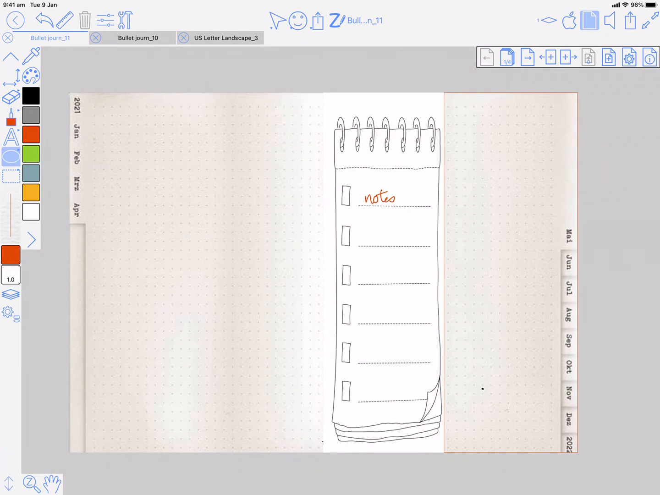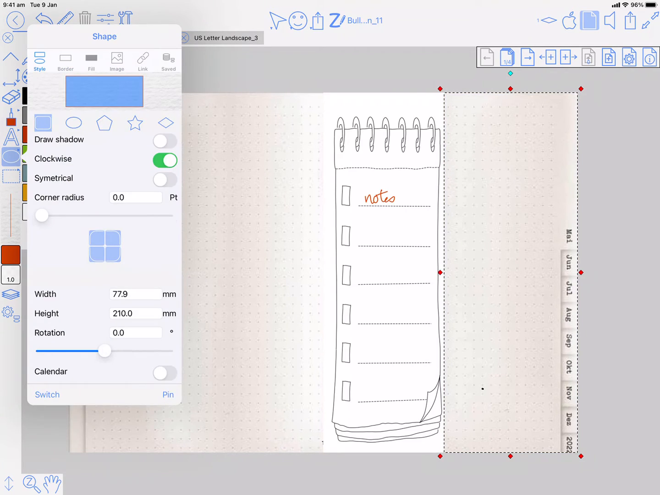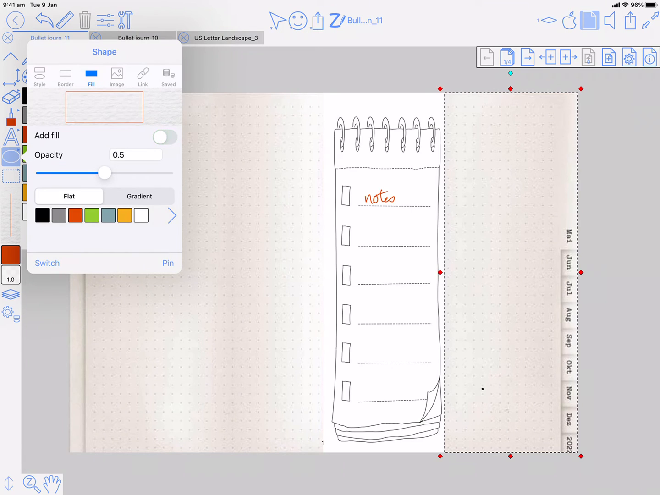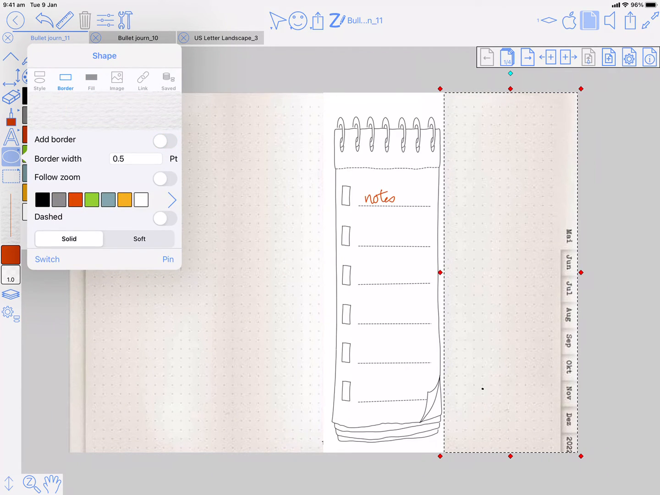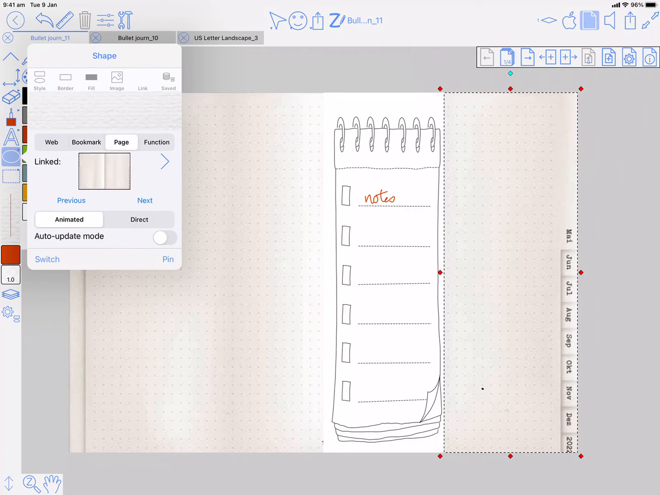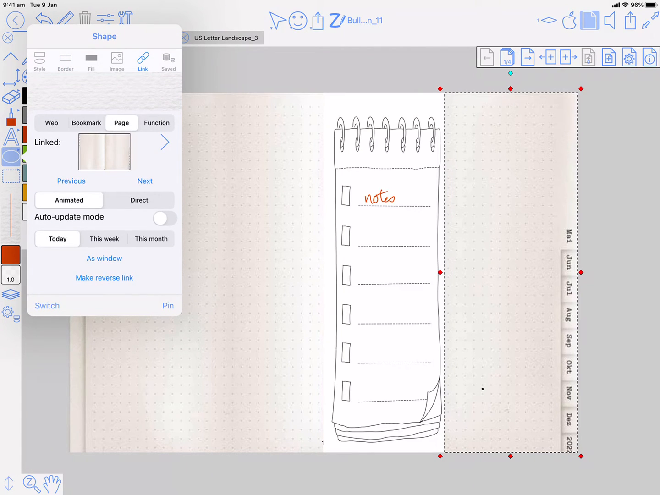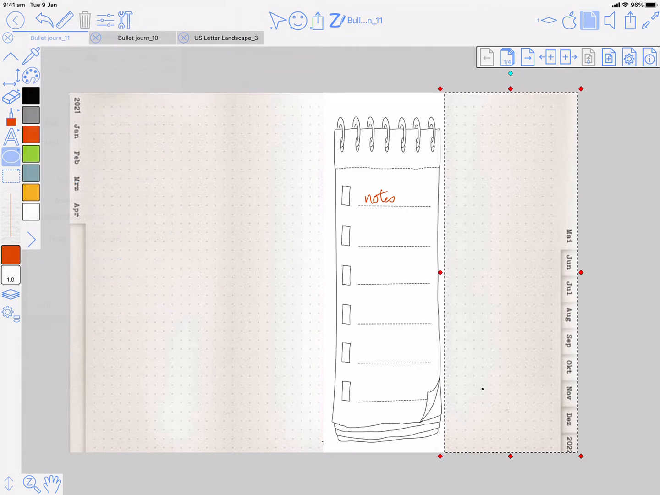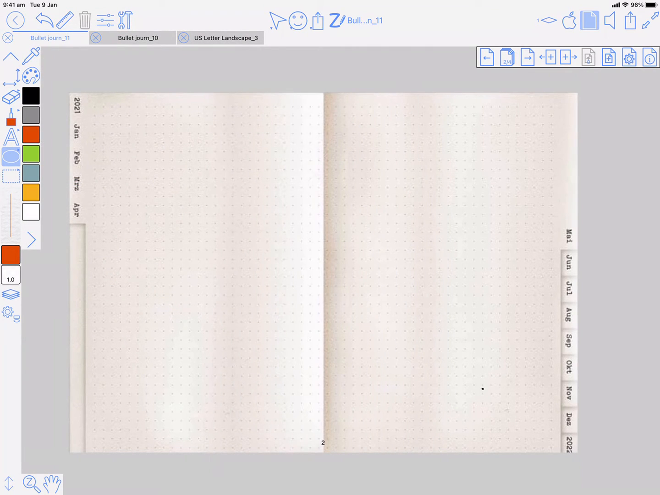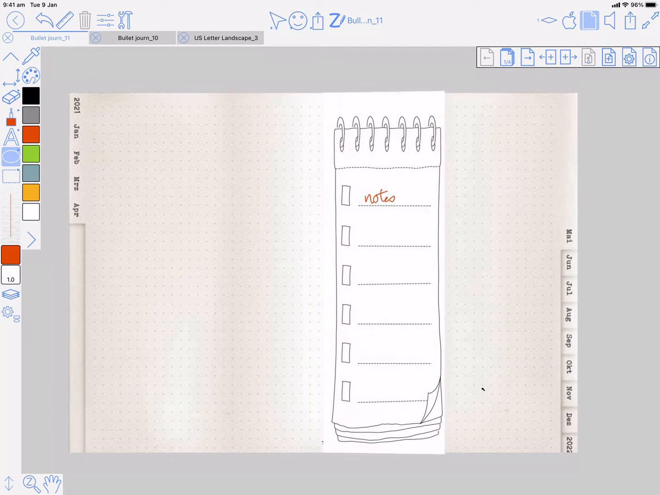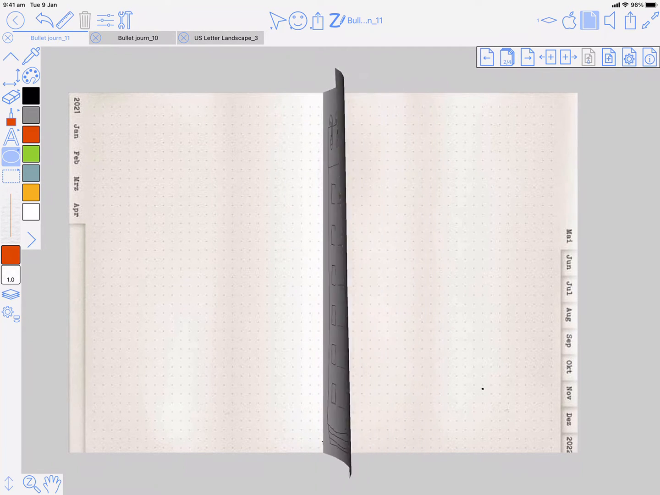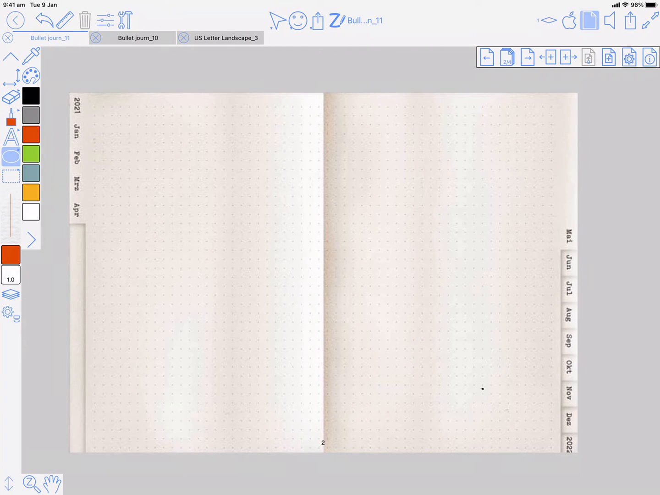Now when I'm happy with that, I'd select the polygon again, go back to the properties. I'd probably turn off fill and border because we're happy we've got it set up correctly. You can turn those off. Link, and then I'd use this make reverse link. And now I can turn the page. And I've got a perfect Dutch door effect going on, apart from this reverse side isn't correct yet.